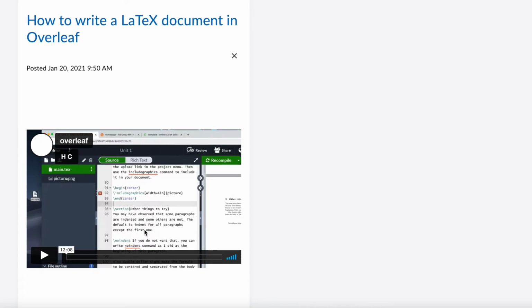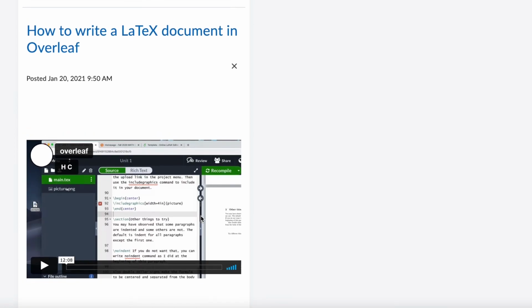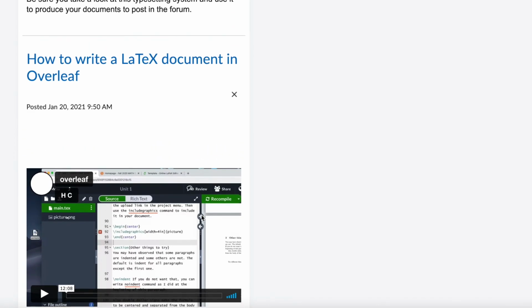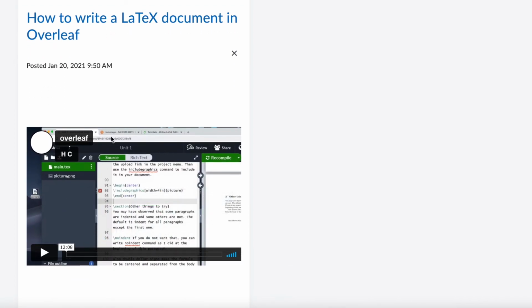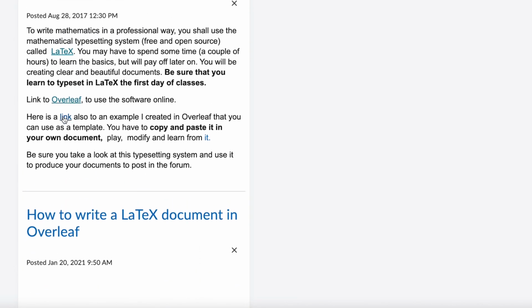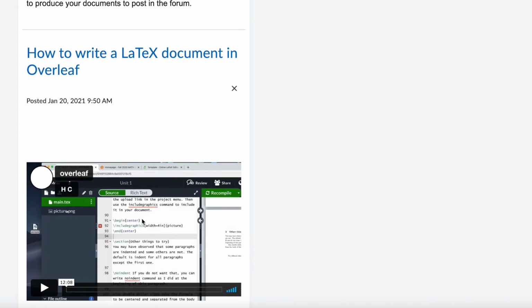Overleaf will give you directly as an output a PDF, and it's that PDF that you should attach in the forum. Remember that you need to attach a PDF in the forum. So you need to do that. This will be the first priority in the first week before anything else. Watch this video about how to write a paper in Overleaf, and then after that, look at this link of a template, copy and paste, and make your own first paper.